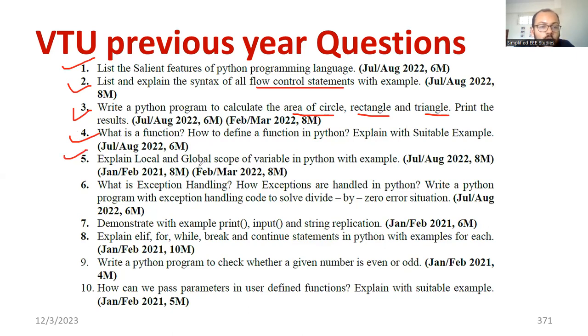Another one is: explain local and global scope variables in Python. That is most important. You can expect similar kinds of questions in the forthcoming examination. Explain exception handling. How does exception handling work in Python? Write a Python program with exception handling to solve the divide by zero error. Those things we have worked out in the last session.